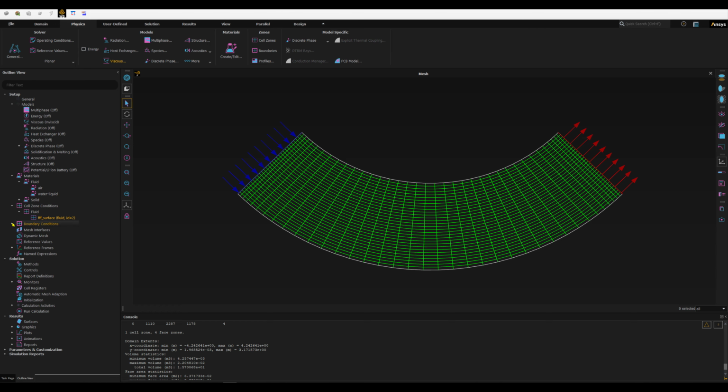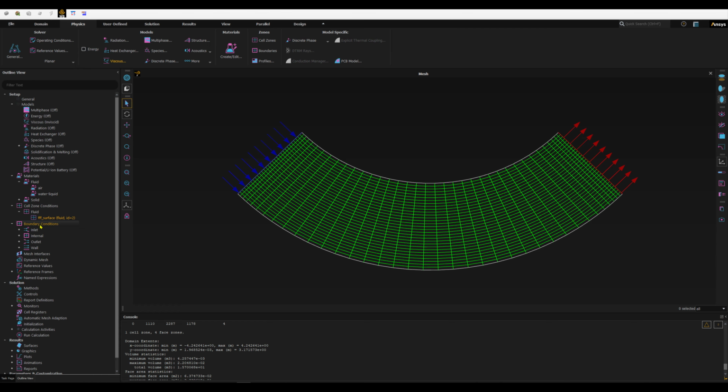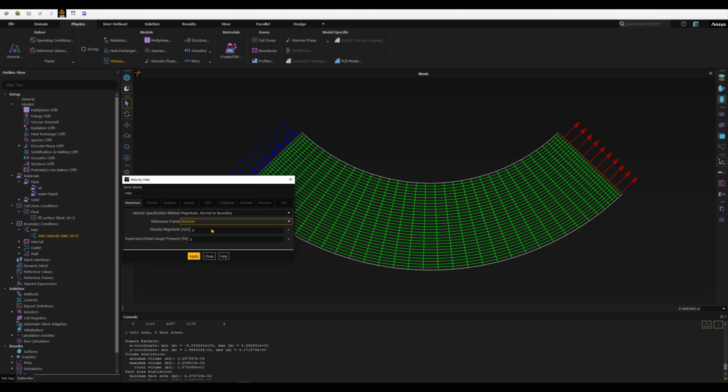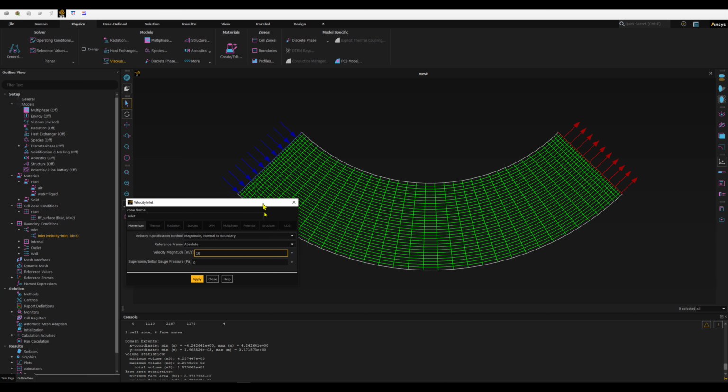Now I will go and check the boundary condition. I have one inlet for here, and this is velocity inlet. I will double click to open it and use the velocity magnitude 10 meter per second. It is normal to boundary. It means that it is in this direction, normal to this inlet boundary.